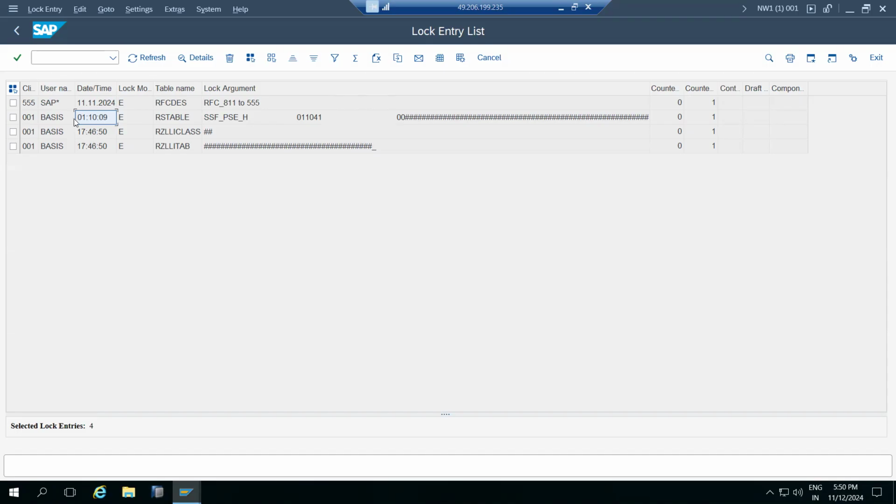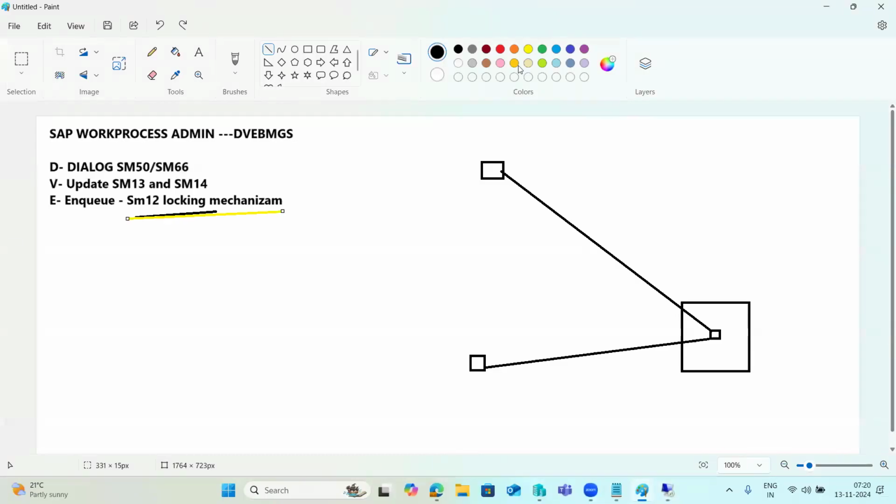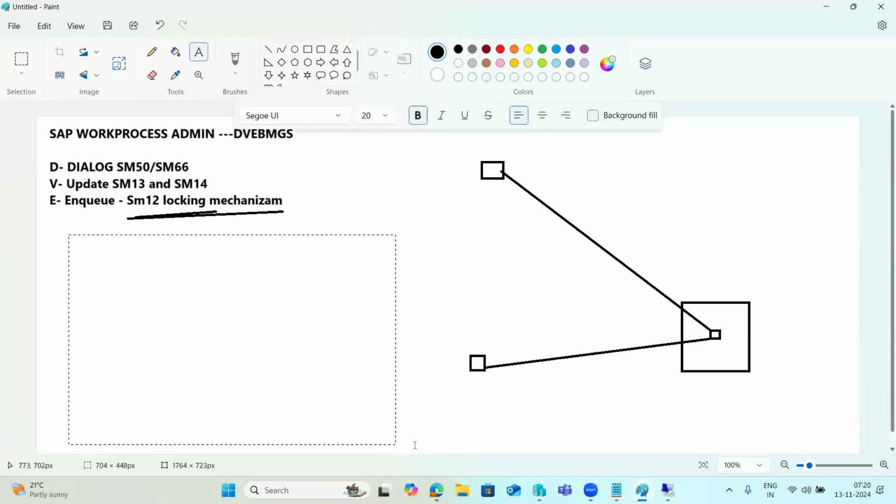There are the lock entries, and previously also there is a lock entry. And also 555 SAP star also there is a lock entry. There are some lock modes in the system here. There are a total of four types of lock modes in the SAP system. All these things we can see here, right?